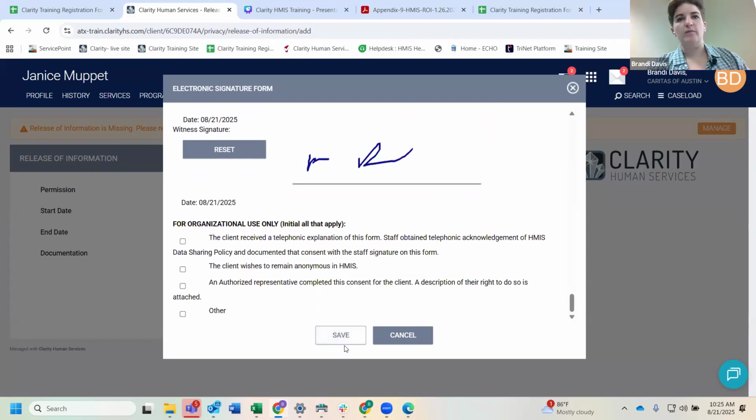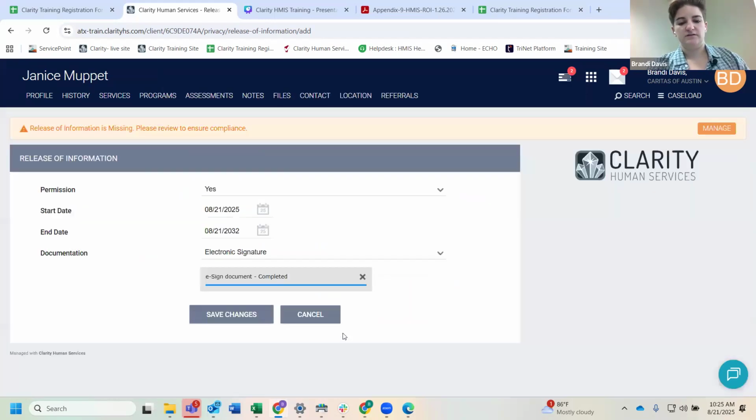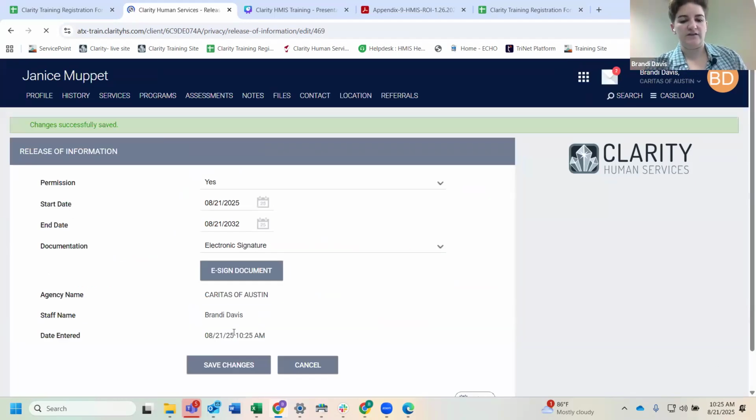And then we'll click save in the bottom left. And you're going to want to make sure and click save changes. So you'll save at the bottom of that ROI and then click save changes. So now we have the ROI uploaded and we see that banner across the top disappear. Cool. So now I'm going to click back on the client profile tab.